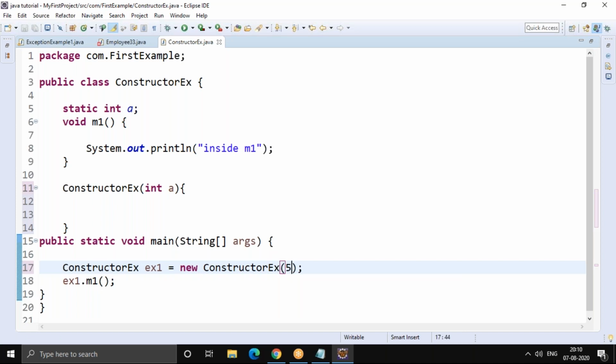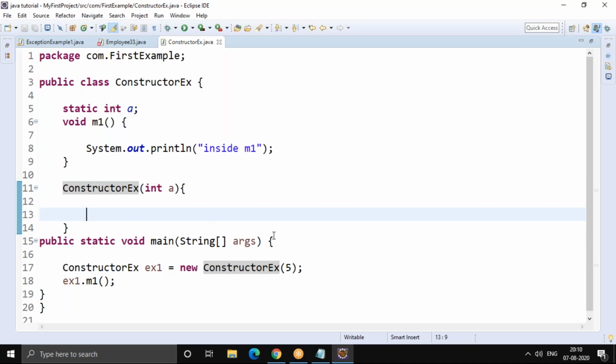So I think you are clear with the statement, Mike. So you mean, what's the difference between the default constructor and the 0 constructor? The difference is the default one is automatically created by the compiler, but the 0 constructor means you manually create the constructor and you don't give any parameter. That's a 0 constructor, right?